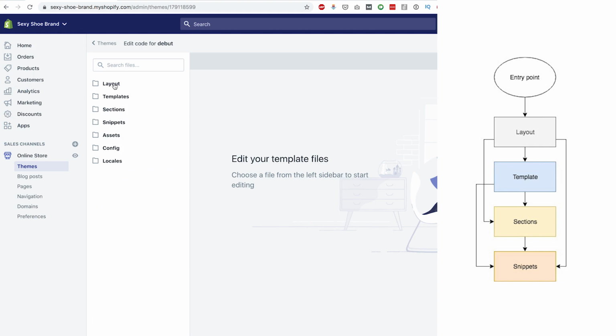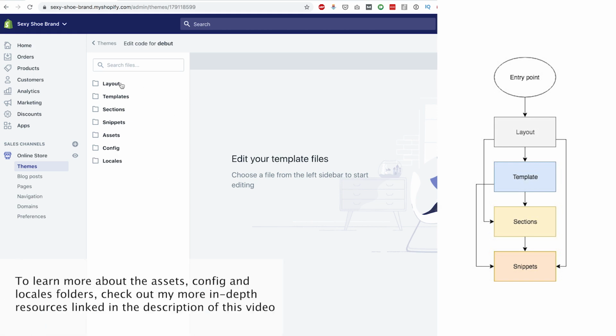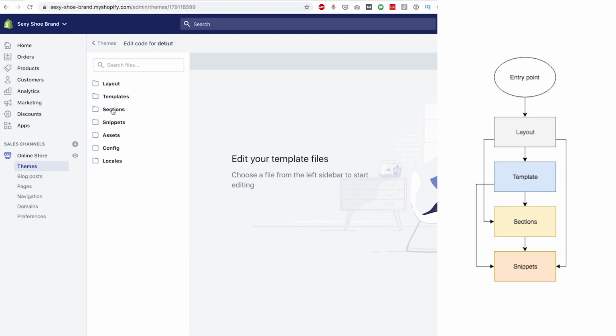At the top, you've got layout, templates, sections, and then snippets, just like in the diagram. You've obviously got assets here, config, and locales. We had a quick look at config in an earlier video. This is where your data and the options available to change your data are stored in these JSON files. But in terms of theme structure, if you had to go and make a change to your website and you had to dig into the code, this is where you would do it, in these 4 different folders.